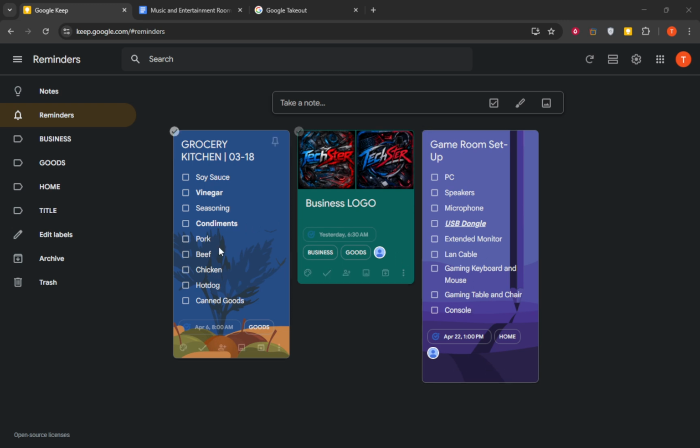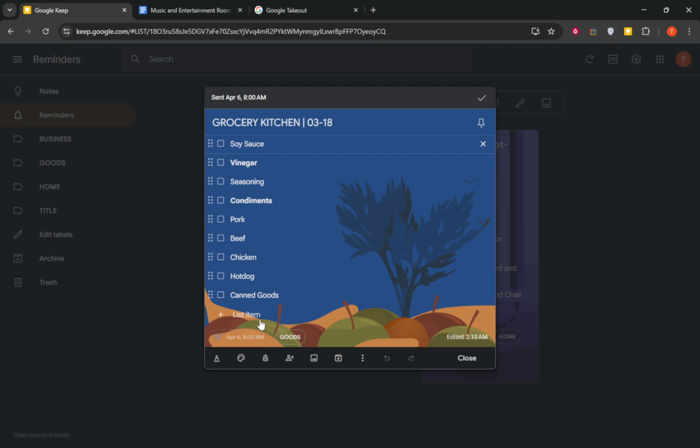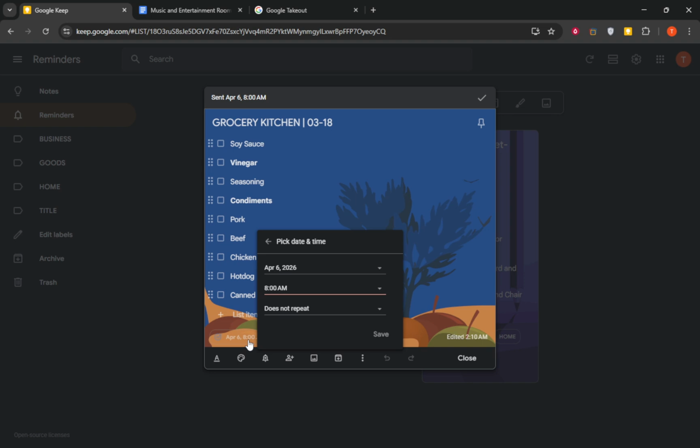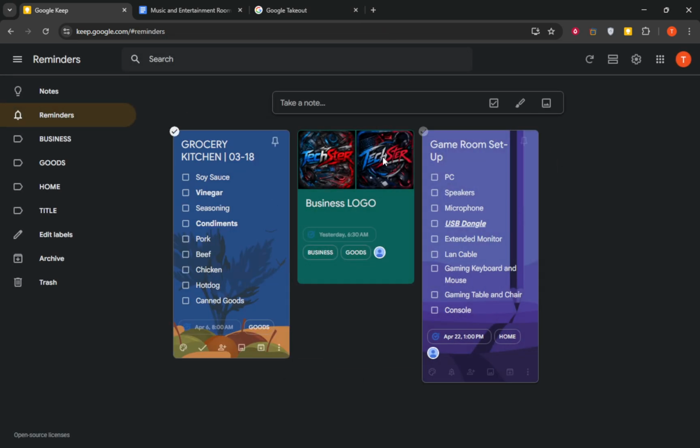Once you're in the Reminders view, Keep organizes your notes into clear sections to help you prioritize. At the top, you'll find Today, which shows anything scheduled for the current day. Below that is Upcoming, which covers the near future, and then there's Later, which is reserved for items further out. Each note in these sections displays the reminder's exact date and time right on the note preview, so you can quickly gauge urgency at a glance without opening anything.